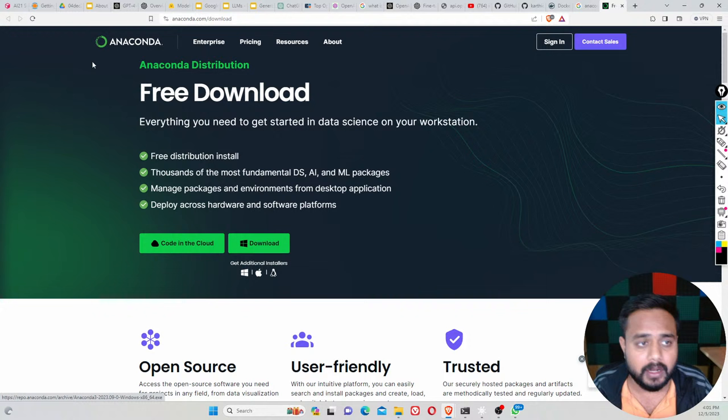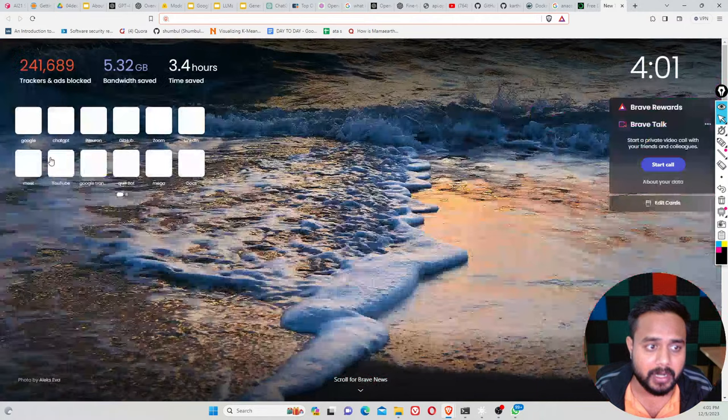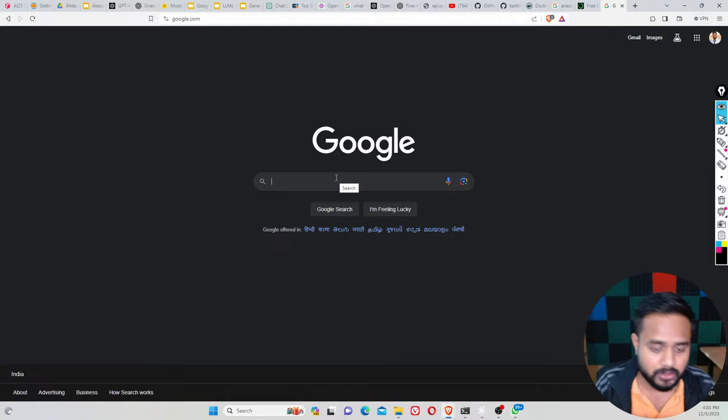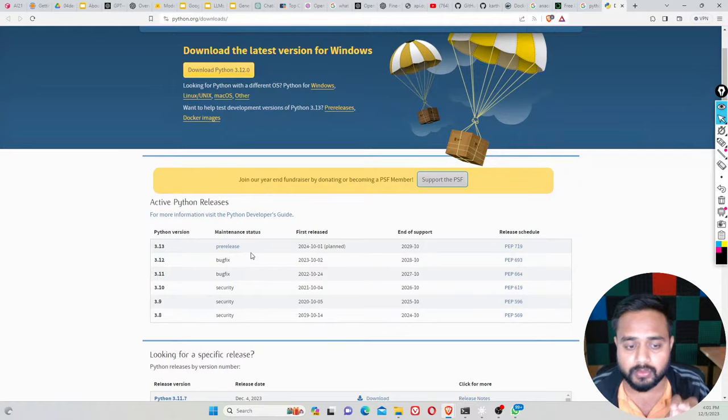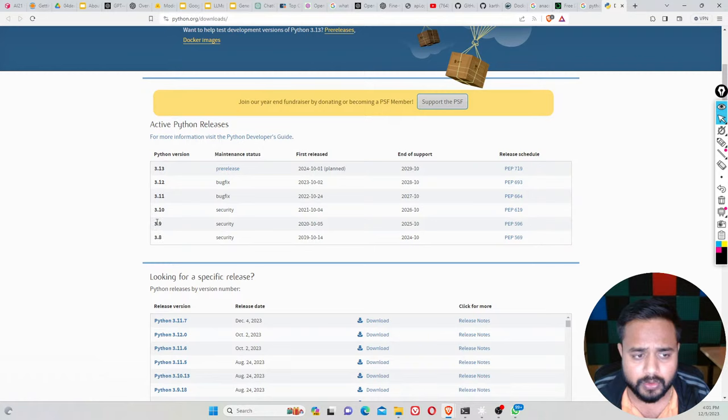Now apart from that, one more thing will be required. If you don't have Python in your local system, you need to download that as well. So Python download. Here I'm going to write down the Python download, and yes, this is the website of Python, and here you can download Python by clicking on this particular website. I would suggest you download 3.10 or 3.11. Don't download the latest version, 3.12 or 3.13. Actually, it has some issues.